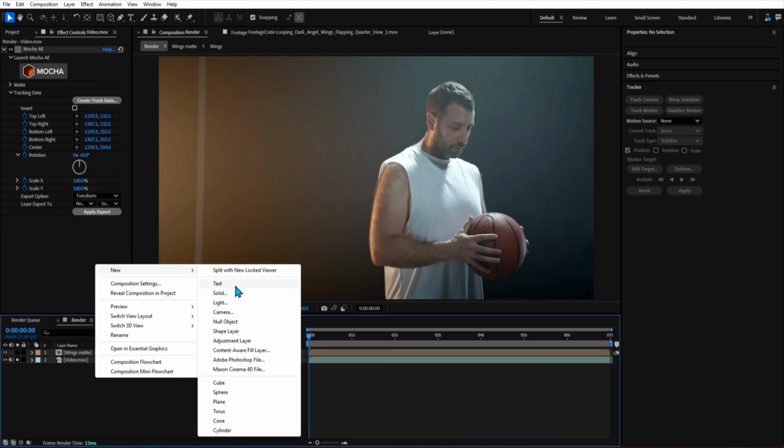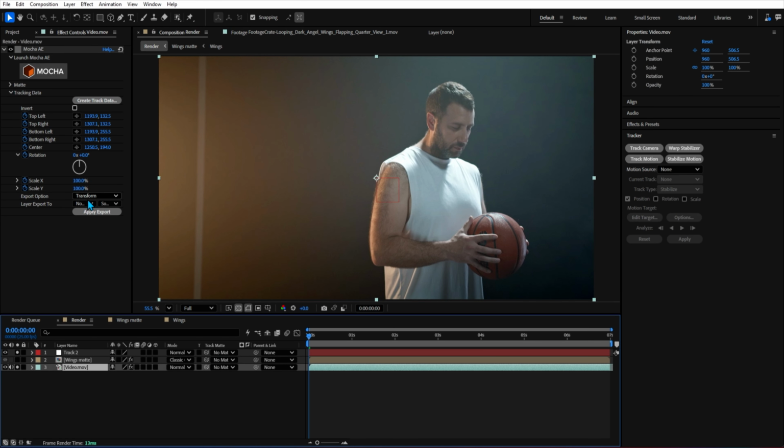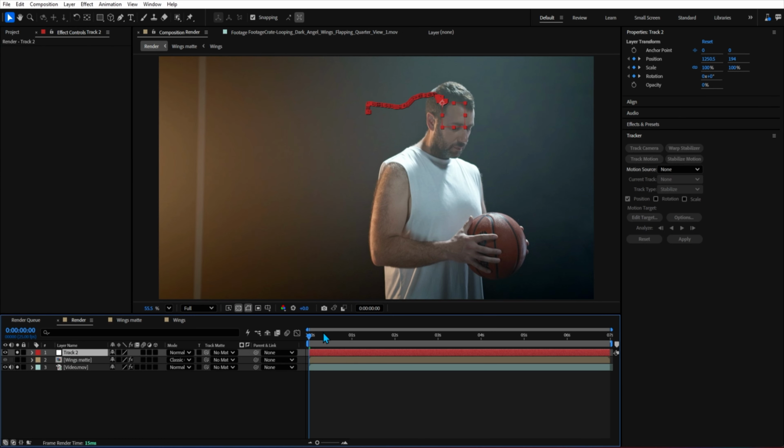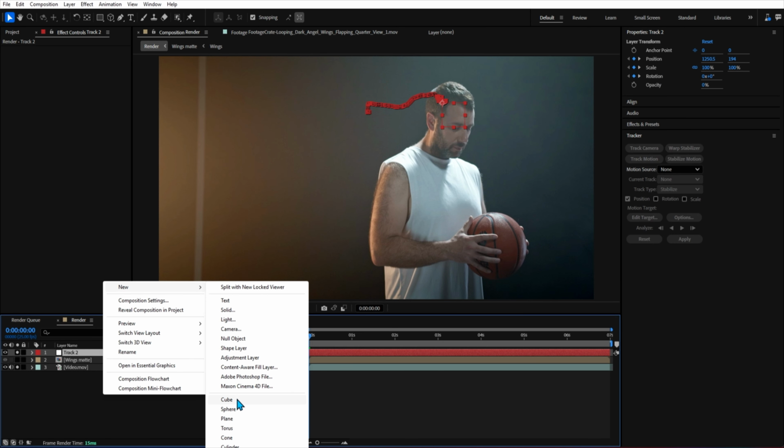Create a new null object. Name it Track 2. Go back to Mocha and export to the Track 2 null object. Solo the video layer. To create the ring, right-click, New, and create a torus layer.